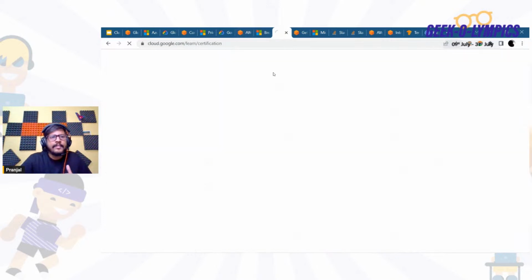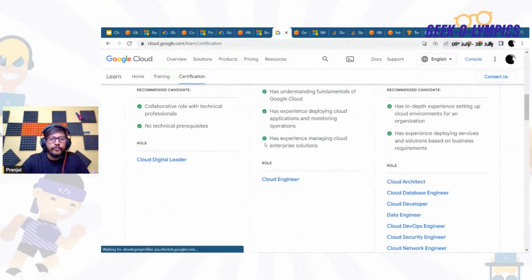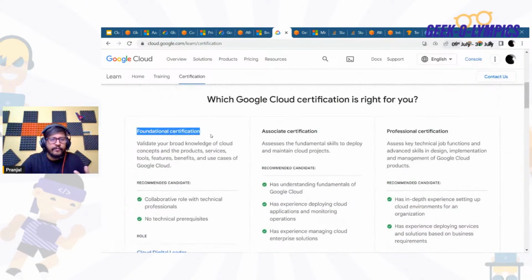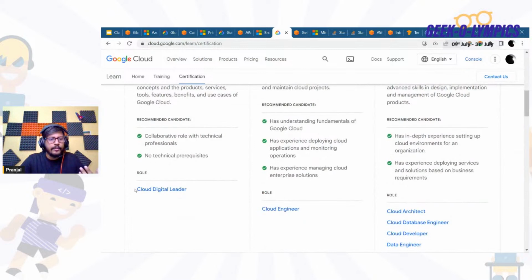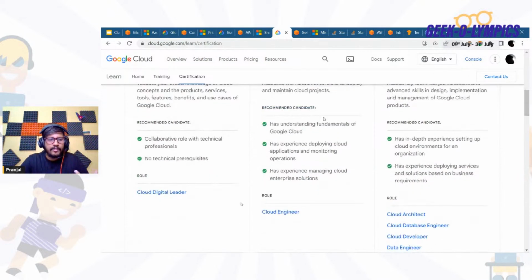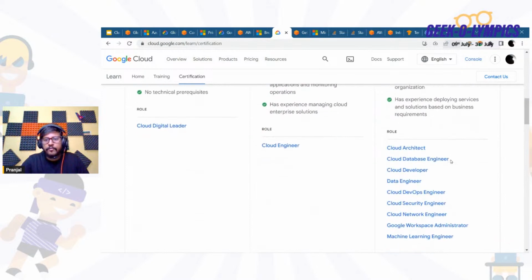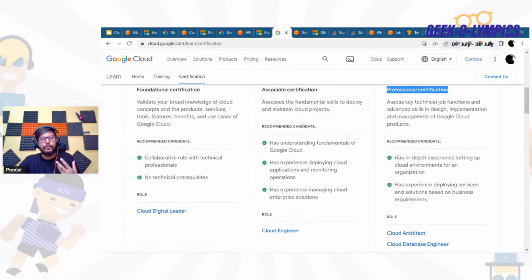Other than it, we have the GCP certifications, and here you will still find those things. They have the foundation level, just like we have in AWS, then we have the associate certification, and they also mention the roles related to this particular certification. For the professional certification, you have this many roles, so you can have a look and see which certification is going to help you out.